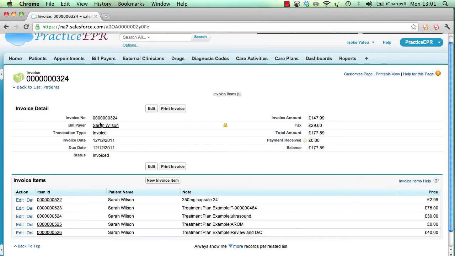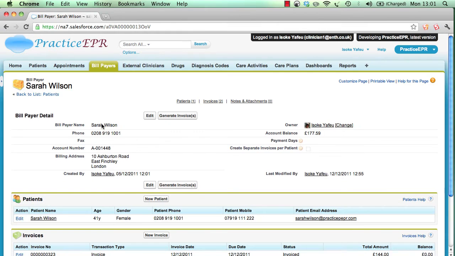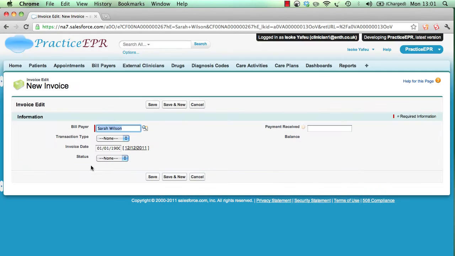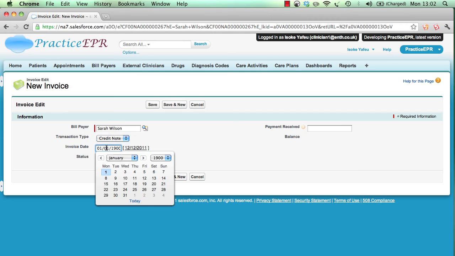Let's now look at other ways of raising invoices. I'm going to go back to Sarah Wilson as a bill payer and actually provide her a credit note. We see her account's £177 in credit. I'm going to raise a credit note for that. On the transaction tab here, I can raise a manual invoice or credit note. If I have items unrelated to the practice management side that I wish to charge for, I might have a retail shop, a retail pharmacy. In this example, I'm going to raise the credit note I mentioned earlier.